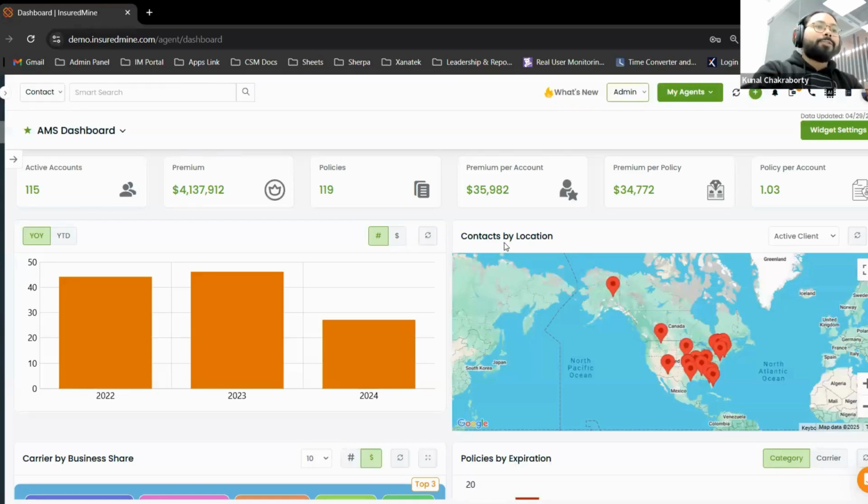Perfect. I think my screen should be visible by now. I'm currently under the demo login that we have, and I will quickly navigate you through all the features that have recently been released. And then I'll also show you how you can view what the new releases are that have happened recently.